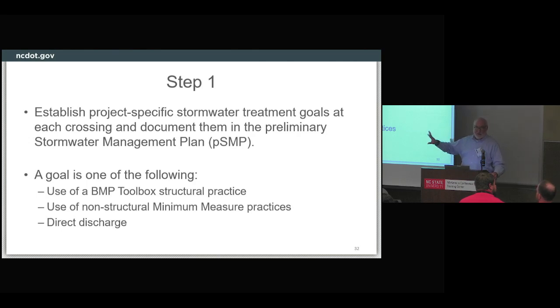Remember, at this stage, at 2HY1, which is where you're filling this out, the first hydro stage, you're not going to have enough information to know whether or not the water table is right to put in an infiltration basin and so forth. So your goal is simply to implement a toolbox BMP. Or it could be using one of the minimum measures that I'll show you in a minute, such as maximizing vegetated conveyance. Or the third goal could be that a direct discharge is allowable, which we typically don't go to that goal unless we're talking about a really long bridge.